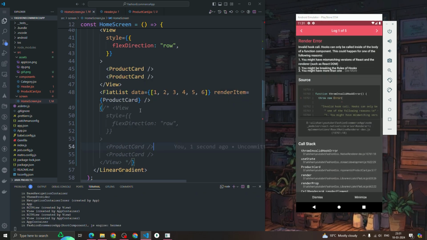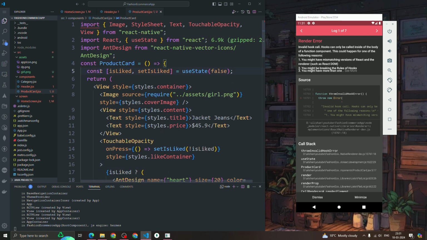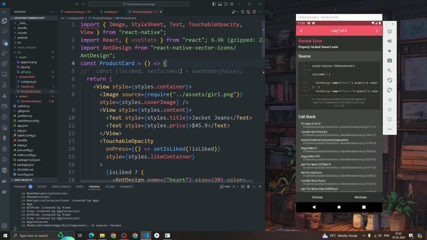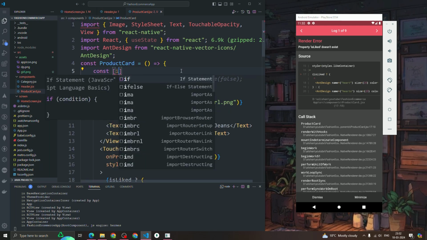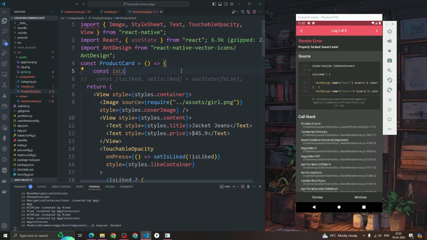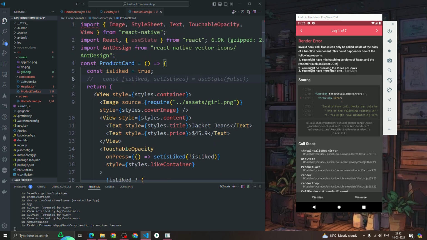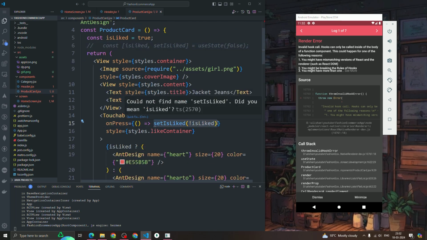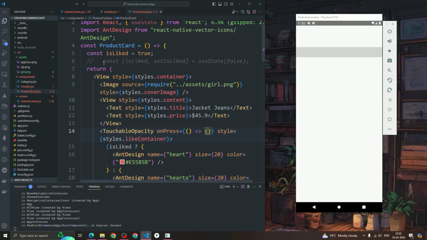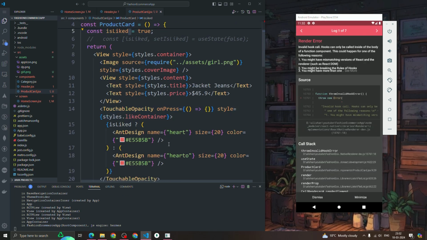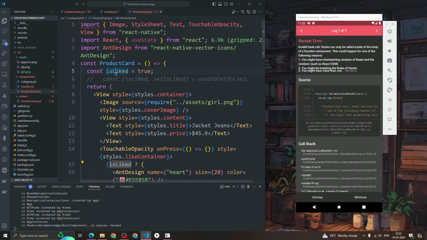Now you can see that it's throwing an error, invalid hook call. We're getting this issue because of this state; we can't call useState inside the child component while using the FlatList. So I'm making isLiked true by default and removing the state. Instead of doing it like this, we're gonna pass that state as well. Currently I'm just removing it for now, and we'll explain why I removed it. I think it's looking much better.